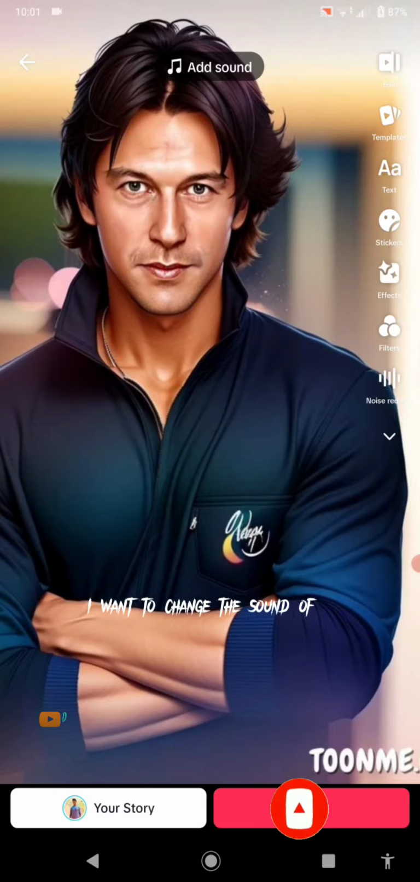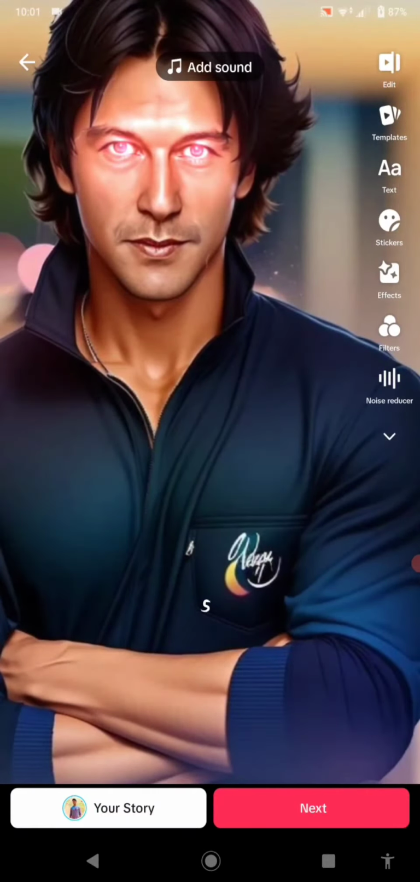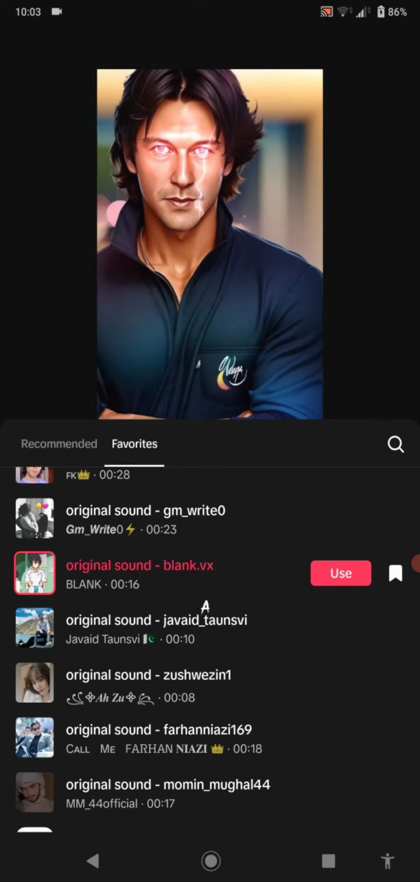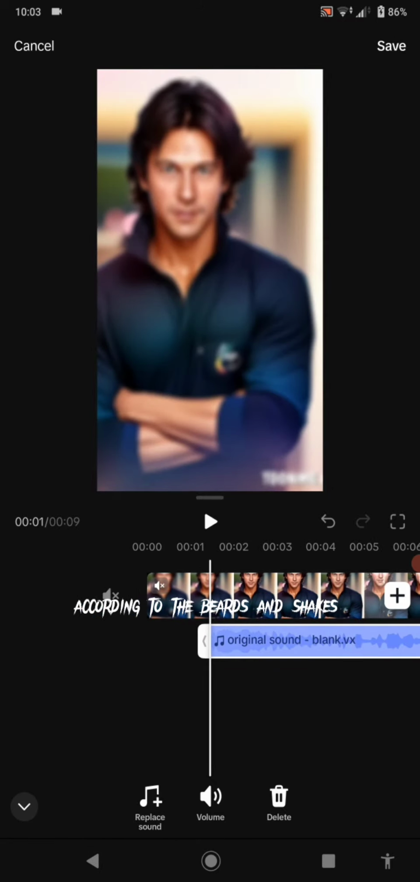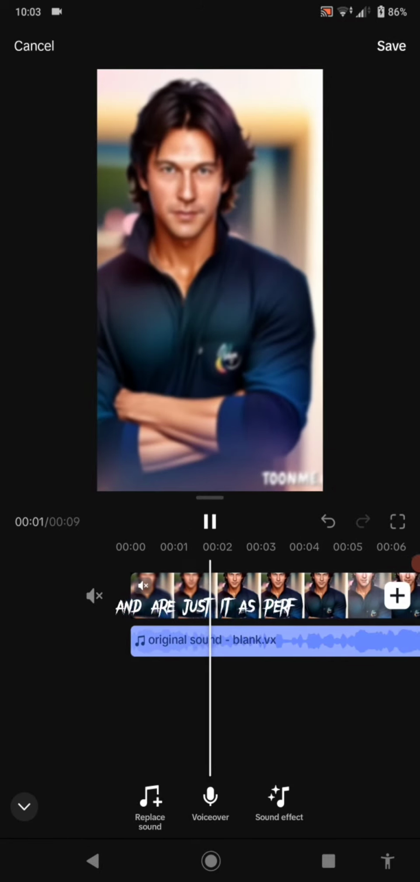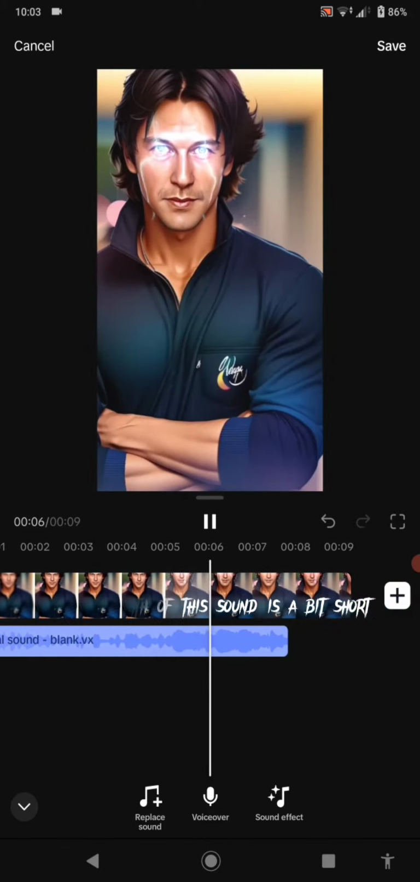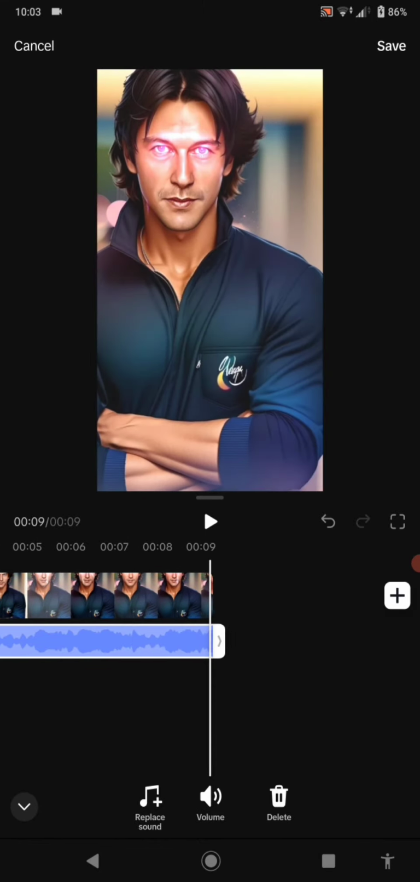I want to change the sound of this video because I'm not satisfied with this sound, so I'll look out for another. And here, this one is my favorite sound, so I'm gonna put it according to the shakes and according to the beats. I'm gonna select it. I want to make it perfect according to the beats and shakes and adjust it as perfectly as I can. And the length of this sound is a bit short, so I'm gonna extend it according to the length of the video.